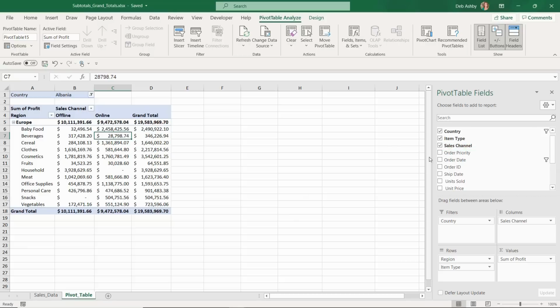Now, something you might notice when you start dragging and dropping fields into these different areas is that Excel will automatically display subtotals and grand totals. And you can see that we have grand totals on our pivot table right now. We've got a column just here showing our grand totals and also one running across the bottom. What also isn't as obvious in this current layout that we have is that we do have subtotals as well.